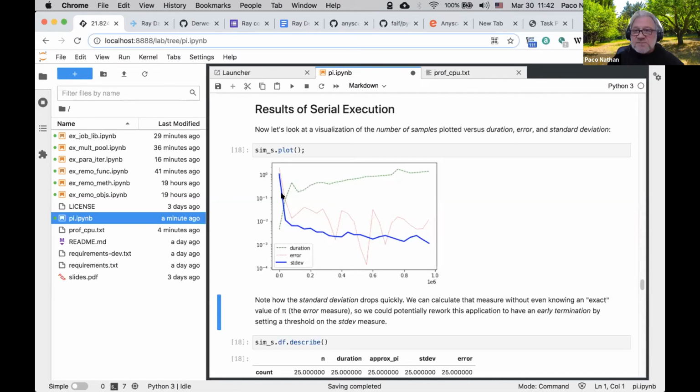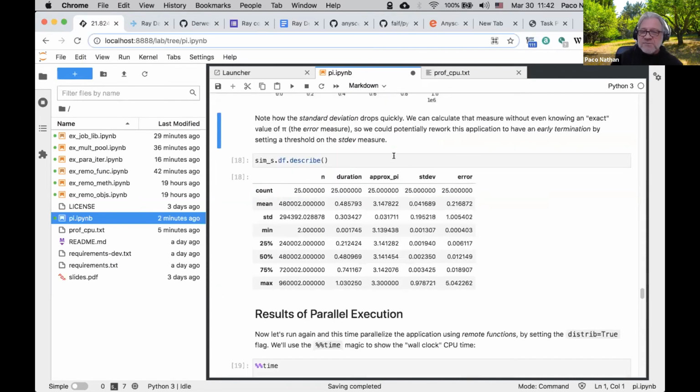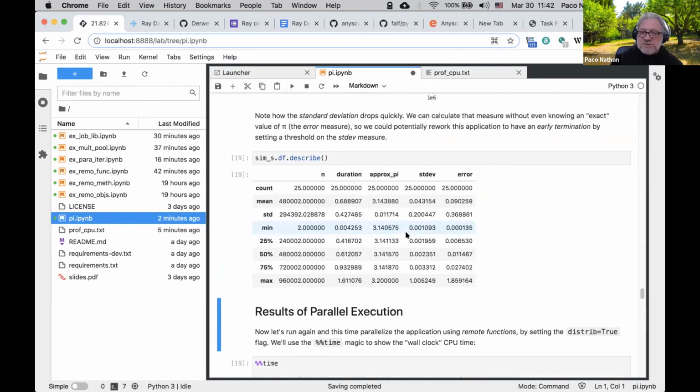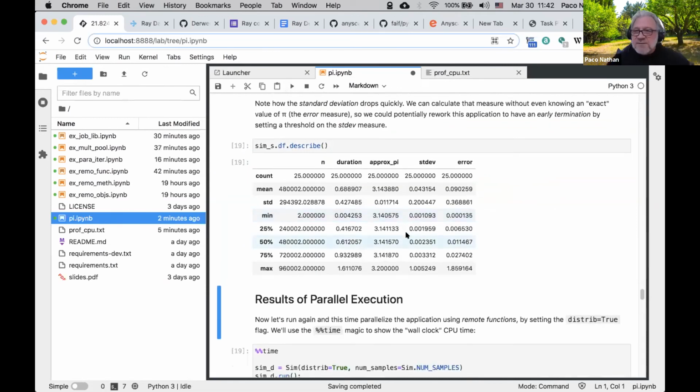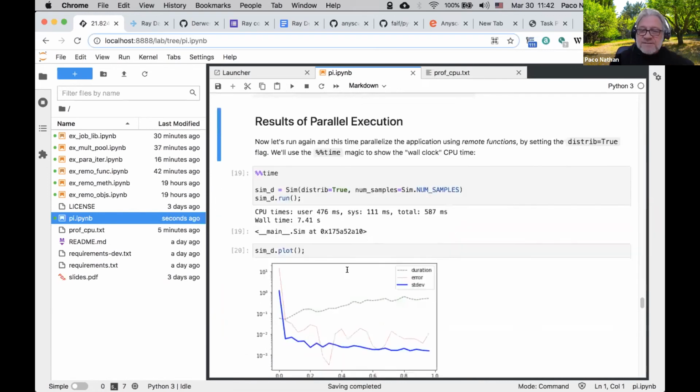So I just want to show that if you're doing a lot of distributed processing on some large simulation, even if you don't know what the value is supposed to be, which you have to do if you want to calculate error, instead you can just use this simple trick of thresholding on the standard deviation. Anyway, these curves are kind of what we'd expect. And if you want to dig in, we'll just show a describe on the data frame to show what these different values look like.